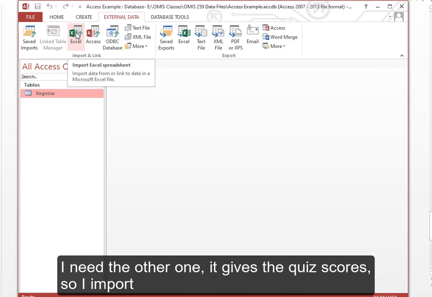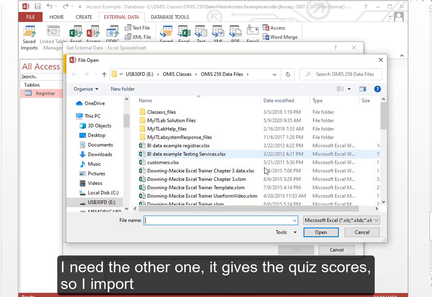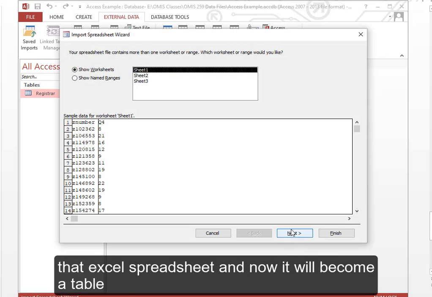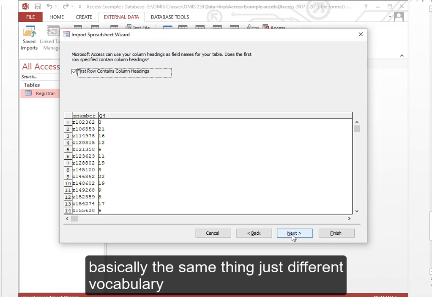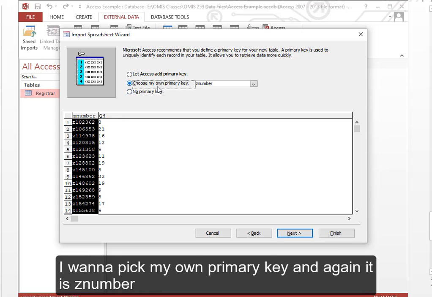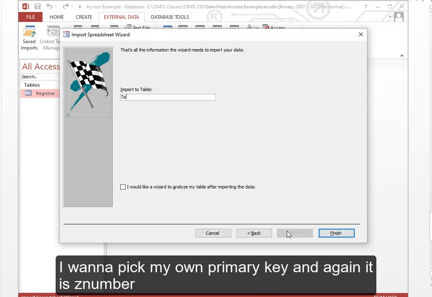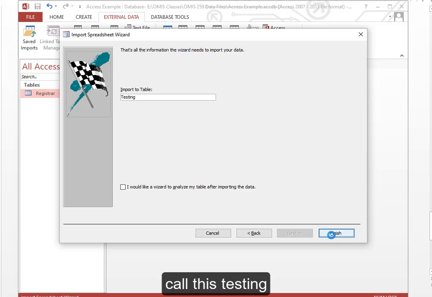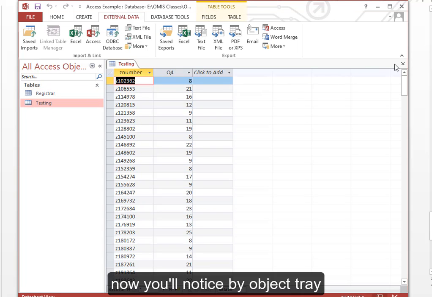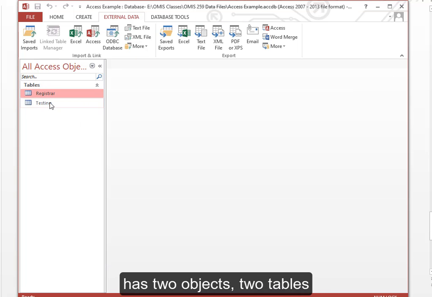I need the other one that gives the quiz scores, so I import that Excel spreadsheet, and now it will become a table. Basically the same thing, just different vocabulary. I want to pick my own primary key, and again, it is Z number. Call this testing. Now you'll notice my object tray has 2 objects, 2 tables.